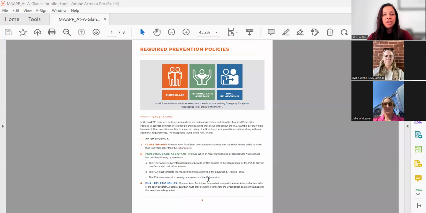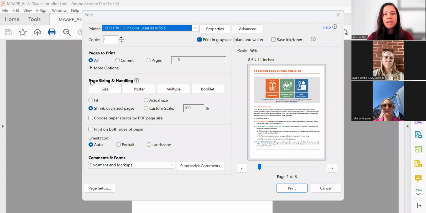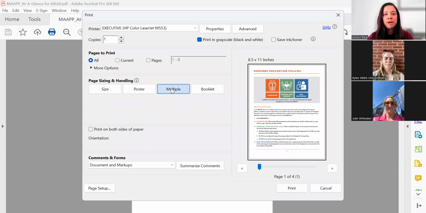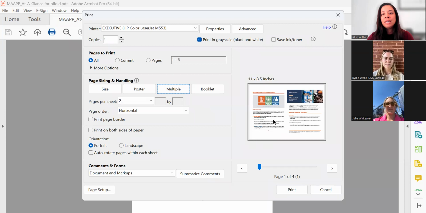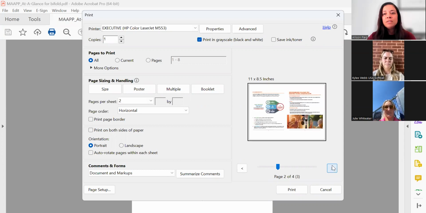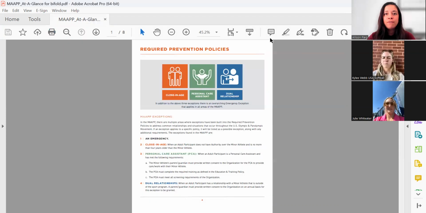I've repaginated the document so that it doesn't go in order, but you can print this. For example, if I wanted to print multiple on a page, it would align the front and the back so that you can print it out and fold it, and it's only going to take up 2 pages versus the 8. We did this most recently for the Gold Nationals, and it saved paper, and likely some ink, but definitely some paper.